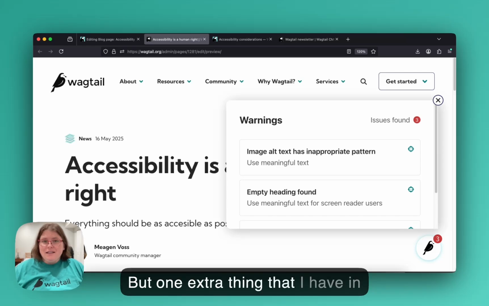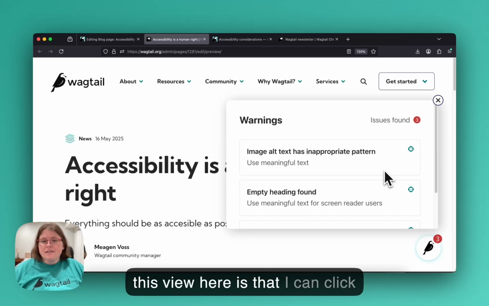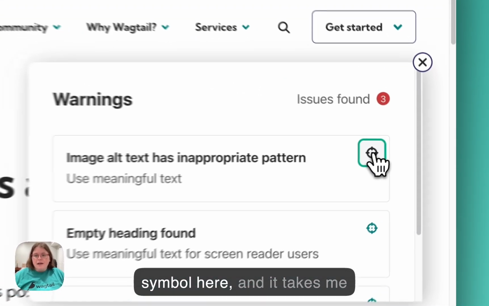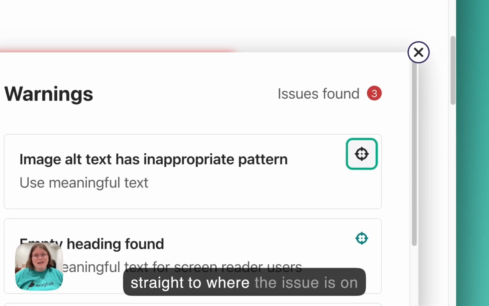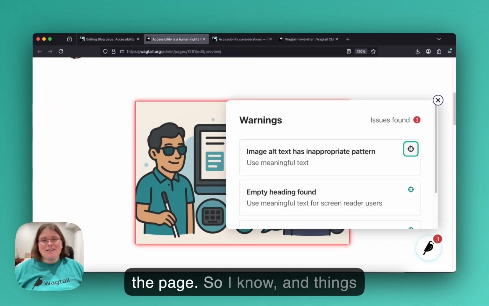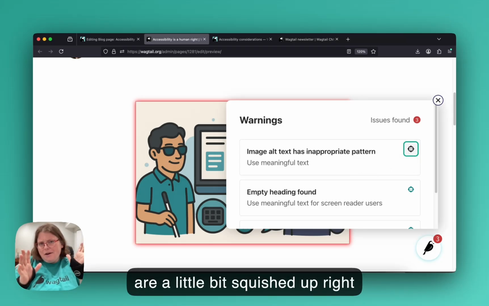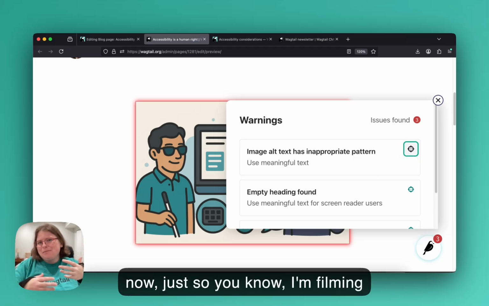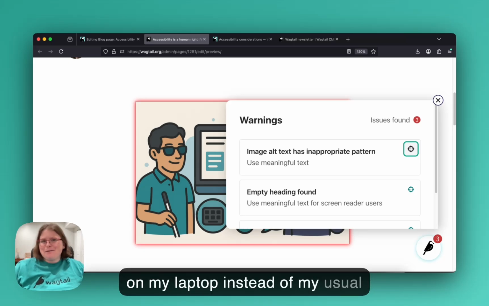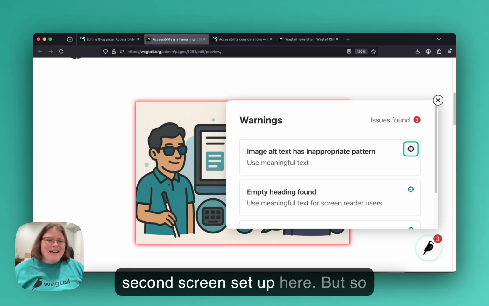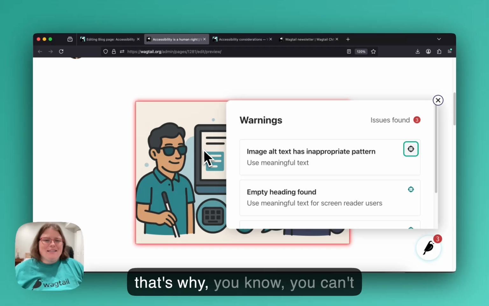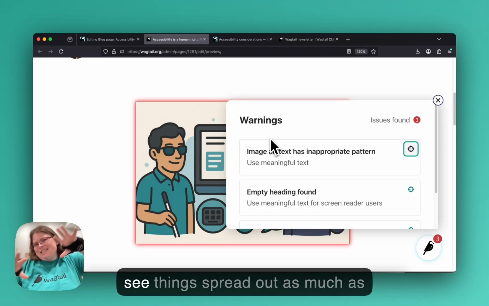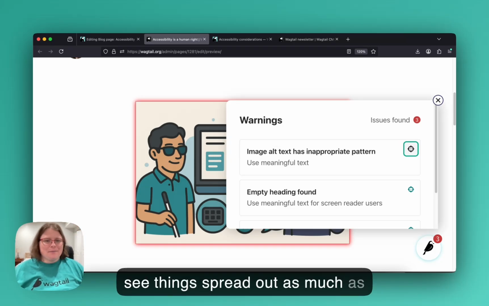But one extra thing that I have in this view here is that I can click on this kind of compass looking symbol here, and it takes me straight to where the issue is on the page. So I know things are a little bit squished up right now, just so you know, I'm filming on my laptop instead of my usual second screen setup here. So that's why you can't see things spread out as much as normal.